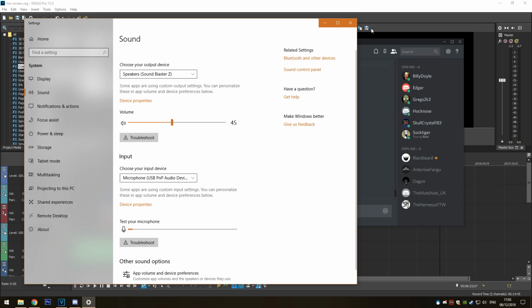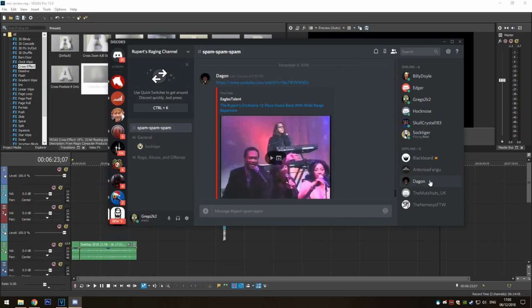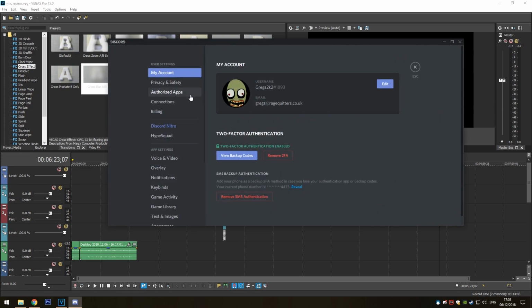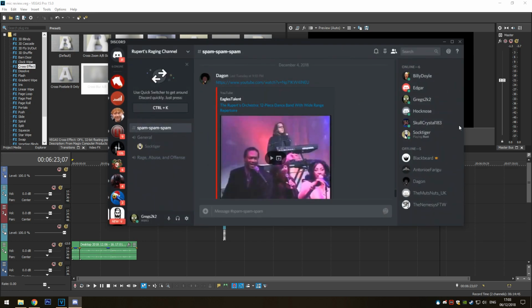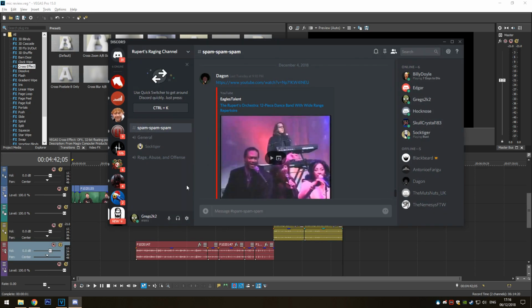And that is all there is to it. So if you want to configure, say, Discord, all you do is go to your options and go to your voice and video. If you've got something else set up there, just set it to USB PnP audio device, and there you go, you're ready to rock and roll.